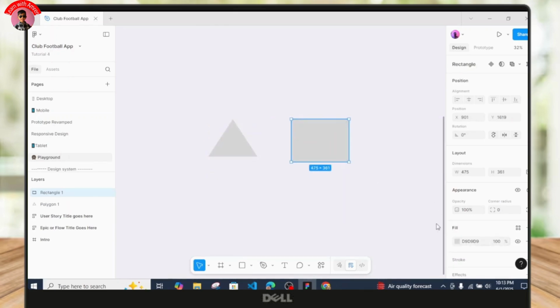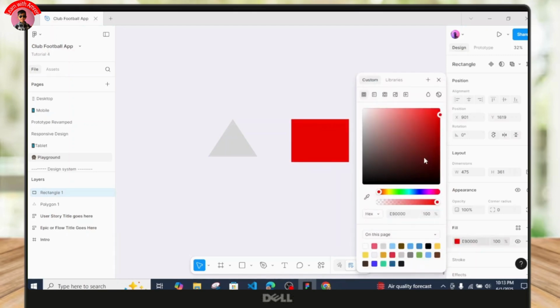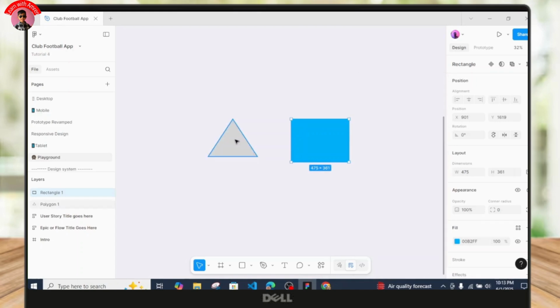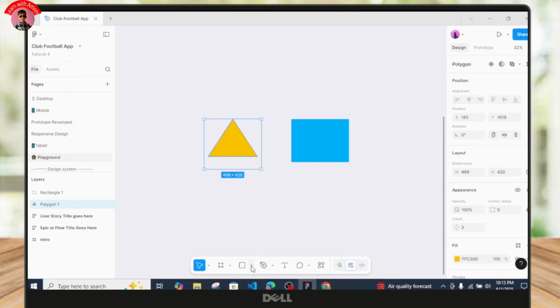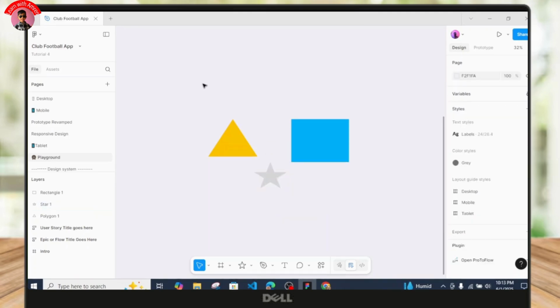And you can also give a color to those particular shapes so that you can differentiate between these shapes. So let me just quickly give another color to the particular shape, just like this, like a triangle. So you can also import other shapes like star, etc. So that's all, that's how you can easily do that, guys.